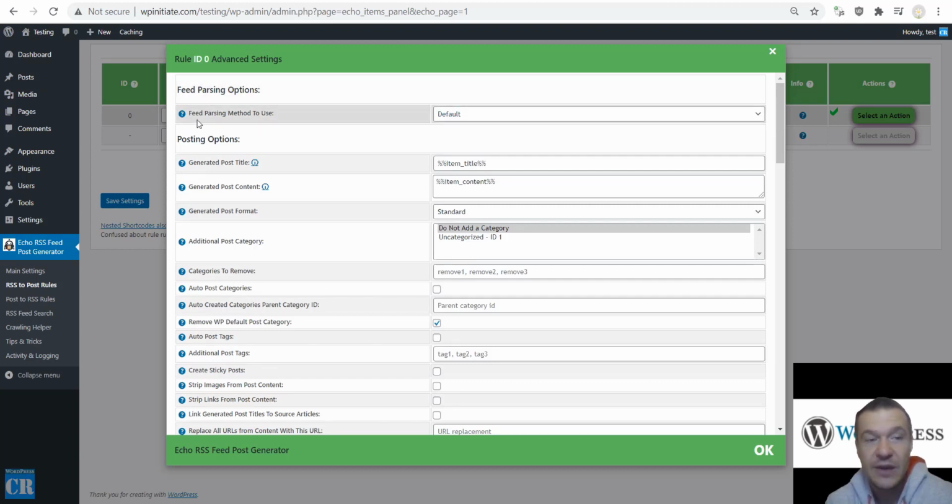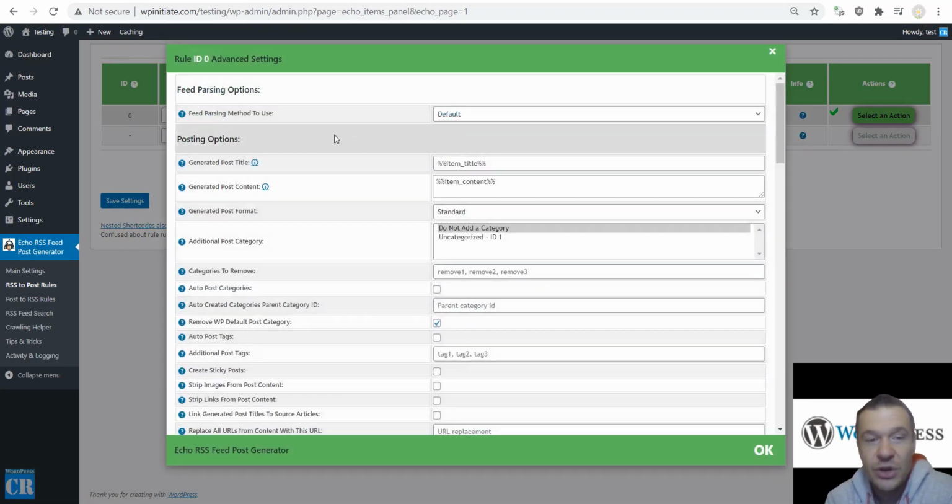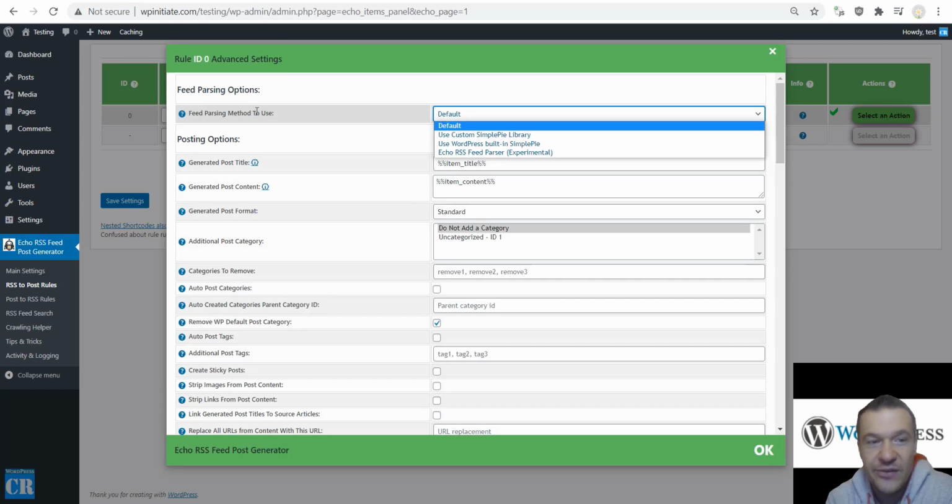You will see here on the top feed parsing options. So if the RSS feed that you wish to import is not working, this should be used only in this case. If you see here a red X instead of the green check mark, then you should come here and change this settings field.